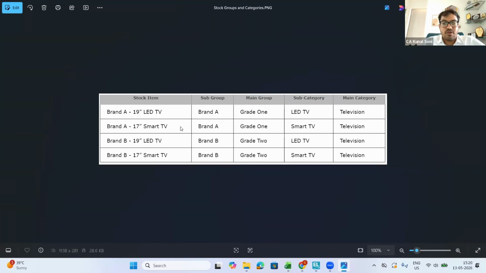Similarly, if you want to know what the different variants of television available under brand A are, then in that particular case, you could just select this particular group, that is brand A, and you would have all the variants, whether it is LED, smart, or any other TV. So this is the basic relevance of the categorization, and this is very useful.